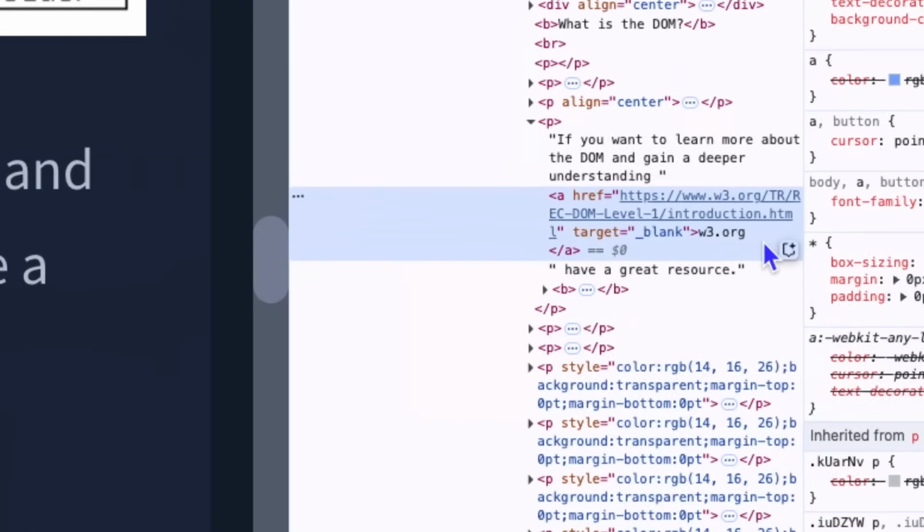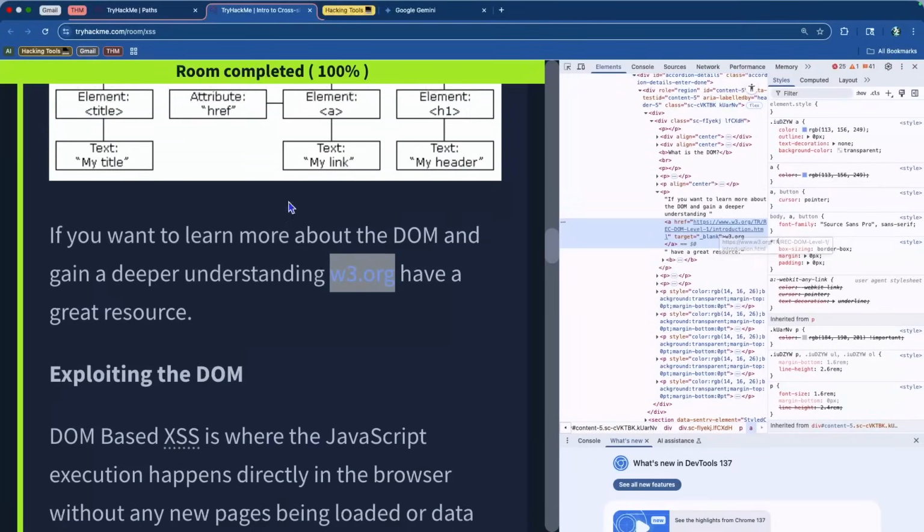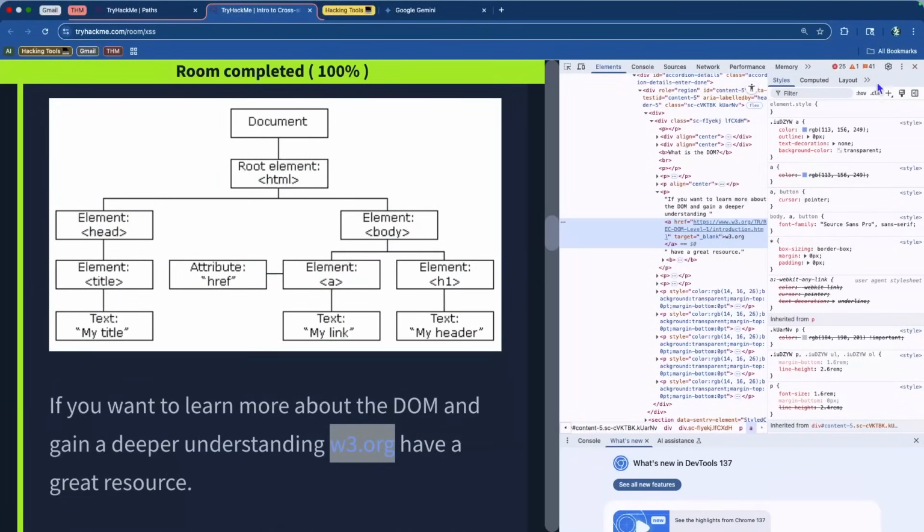There we go. So we can see that it's an a href, right? So a href, and then it has the actual link, and then the text, which is w3.org. So all we see is the text, but clicking on that text will take us to this specific link. And so this is what we're looking at over here.